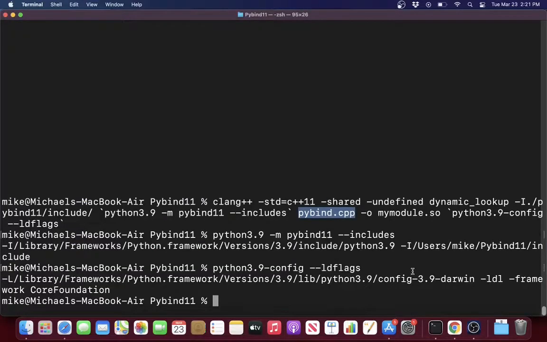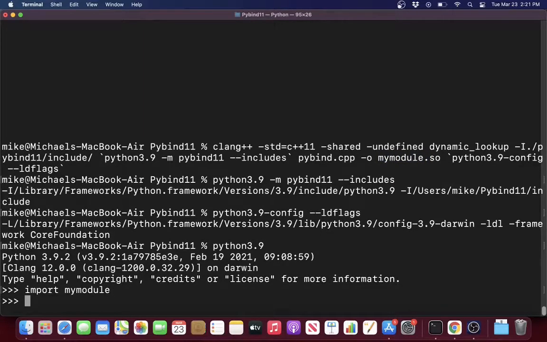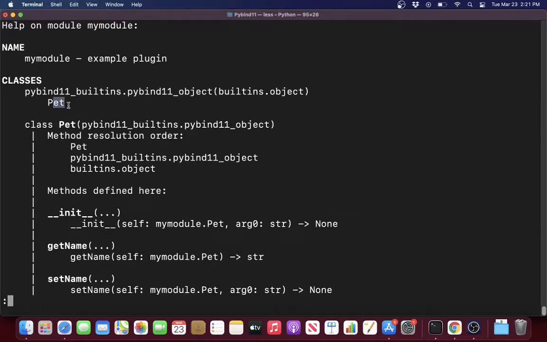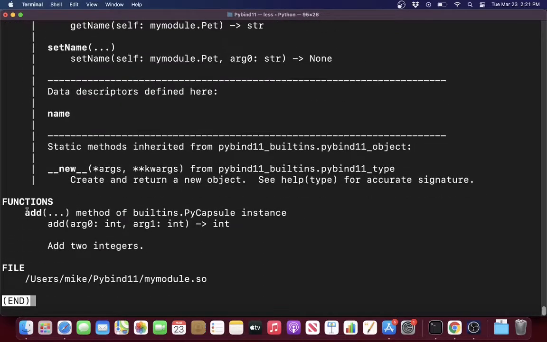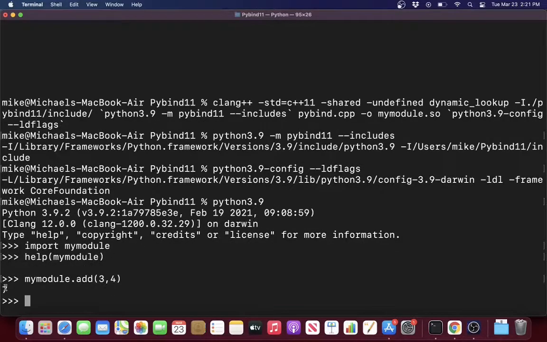Okay, so let me go ahead and show you how to use this. So I'm using 3.9. And I'm in the current directory where this module exists, so I can just import it by typing in mymodule. And if I do a little help here for my module, it's pretty neat. You can see the class that's been exposed, the function, you can see the help string that we wrote there. So it's pretty powerful that it grabs all that information. And then if I want to use one of these functions, I can just do the function call here and get the result. So pretty cool that it works there.